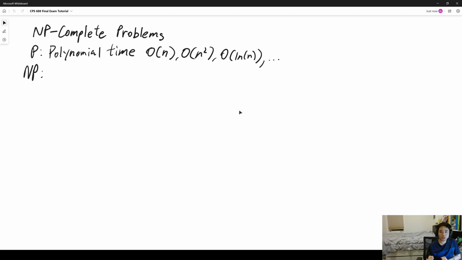But NP problems might actually deal with algorithms that can be efficiently verified. You can verify the solution very easily, but not solve it as easily. So I'm going to write down this one: non-deterministic polynomial time.